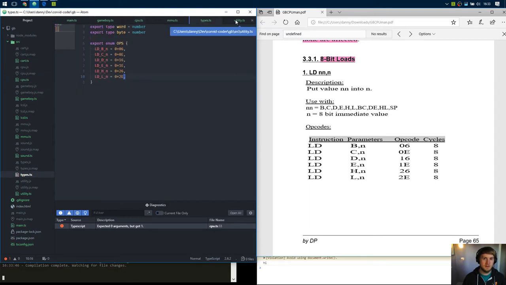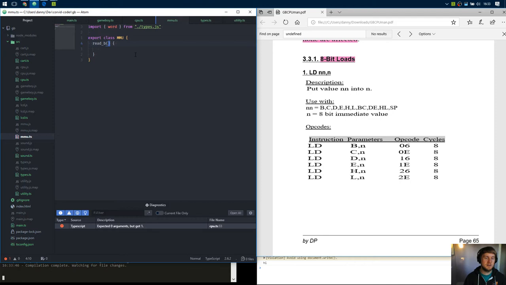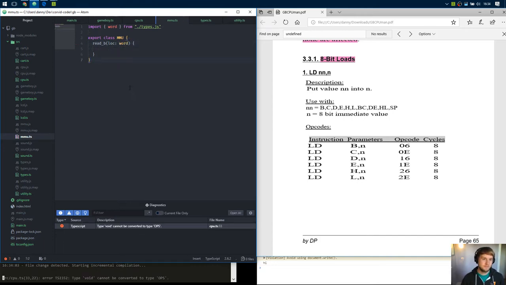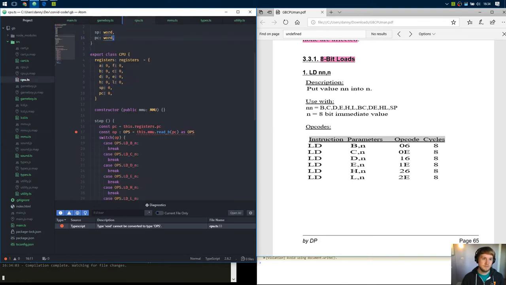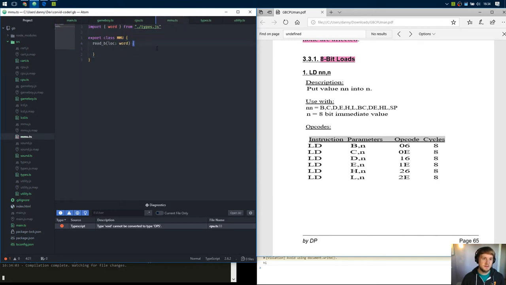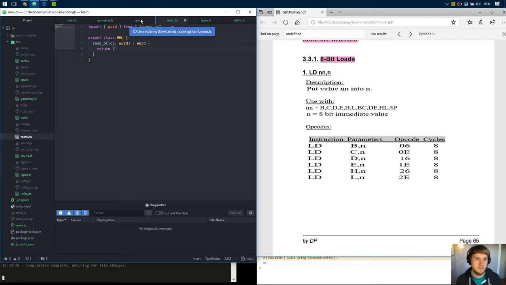Oh, and then the MMU actually needs to take in a byte. So location, that's a byte. Or a word. Void, copying your word to ops. Returns a word. Let's just return one from you.